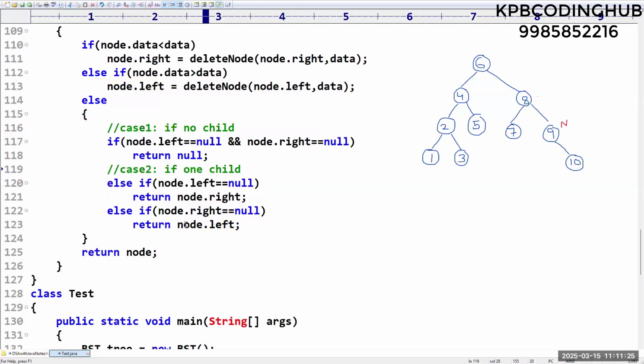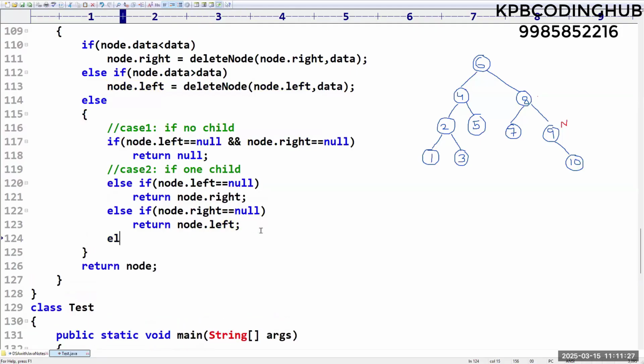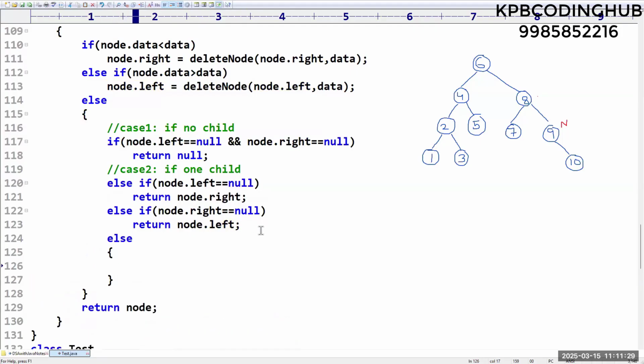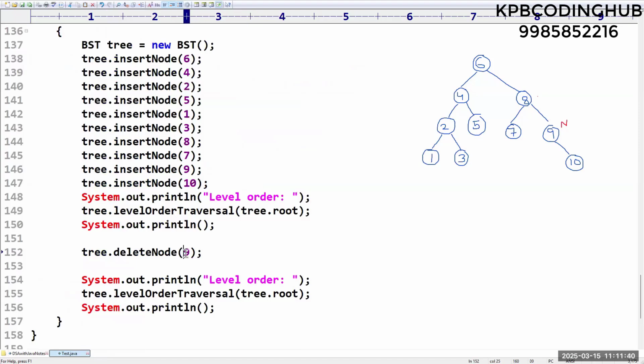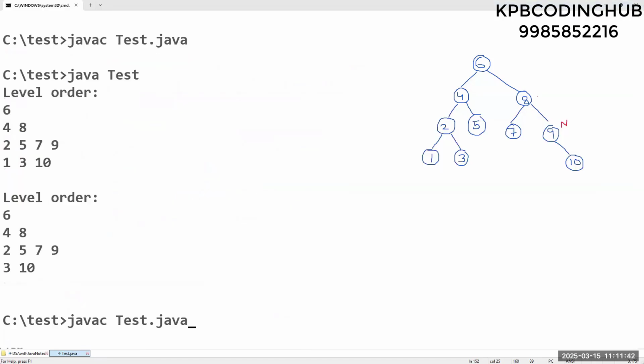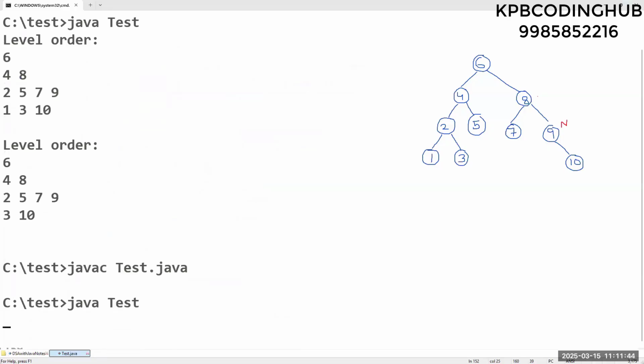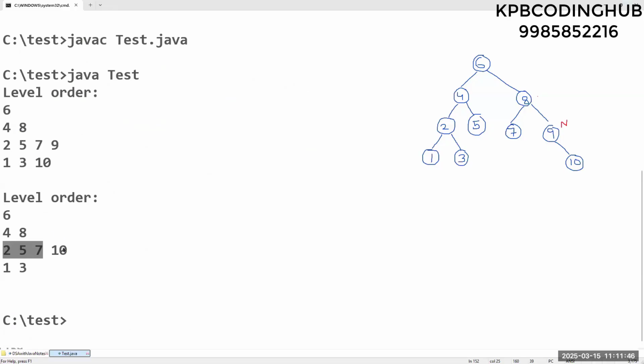Clear? So if all these three conditions are not satisfied, then what is the meaning? Both children are there. Case 3. So both children exist. Correct? Now let me check whether 9 got removed or not. If 9 is removed, in the place of 9, which node should come? 10. Correct? Yes. Clear, everyone? Yes, sir.